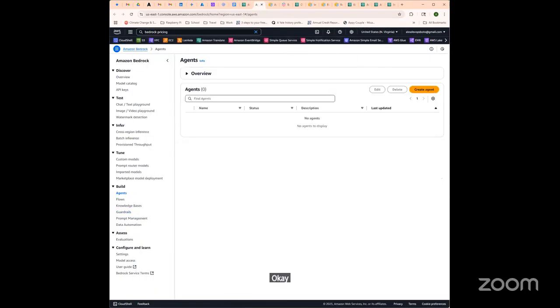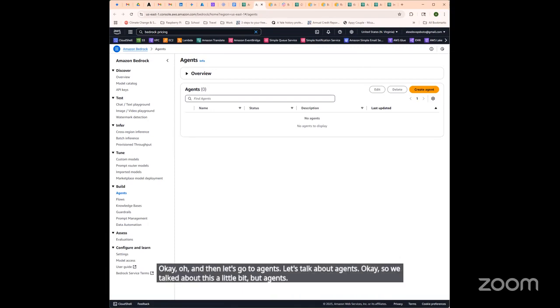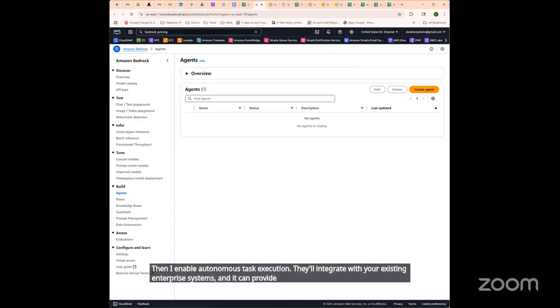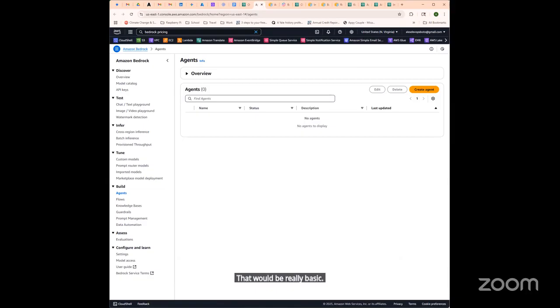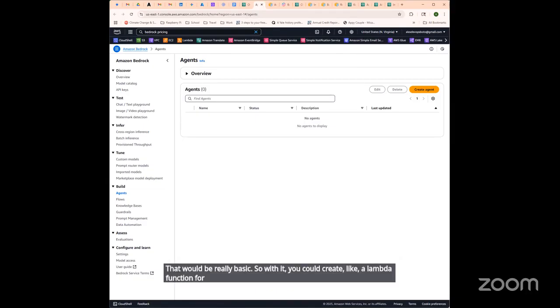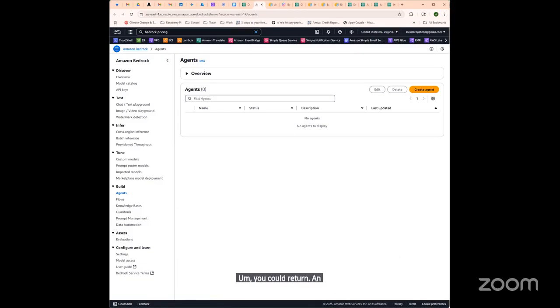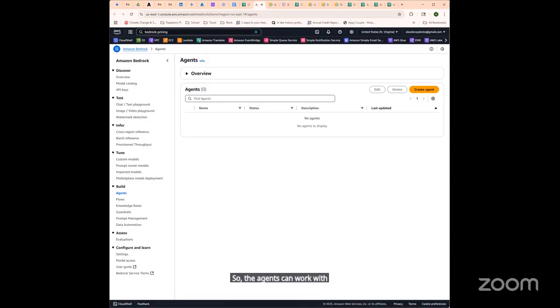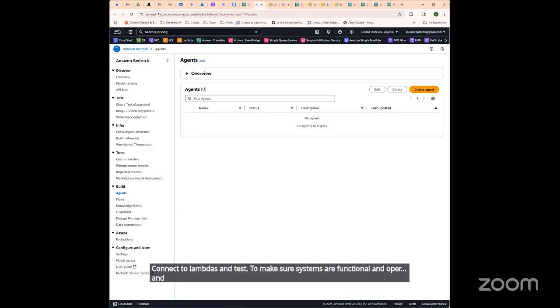Okay. Oh, and then let's go to agents. Let's talk about agents. So we talked about this a little bit, but agents enable autonomous task execution. They'll integrate with your existing enterprise systems and they can provide automation. That would be really basic. So with it, you could create a Lambda function for a specific action, just return a status. You could return an error logging. You could do a Lambda function that could perform some function at the edge. There's a bunch of different things. So the agents can work with action groups and define action schemas, connect to Lambdas, and test to make sure systems are functional and can do operations.